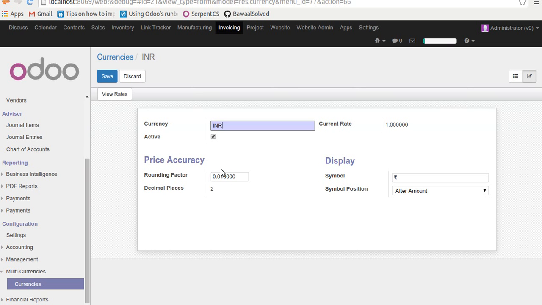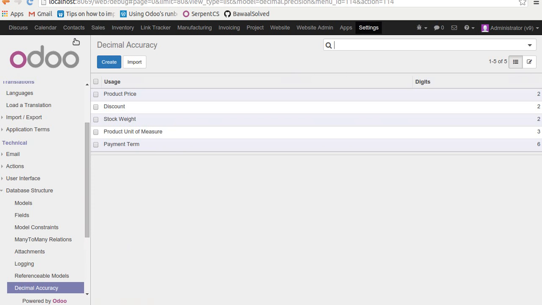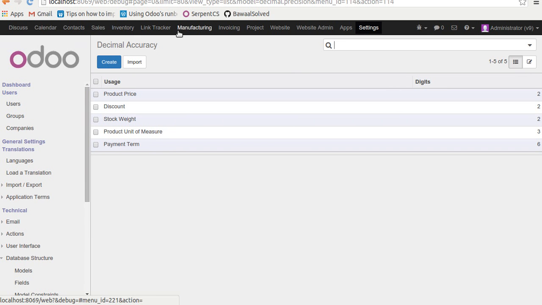So I'll check the currency accuracy to be changed. Let's say we'll make the accuracy up to 3. Right now, I'll save it. If I go back to my form, I remember that it was 2 as the decimal accuracy.